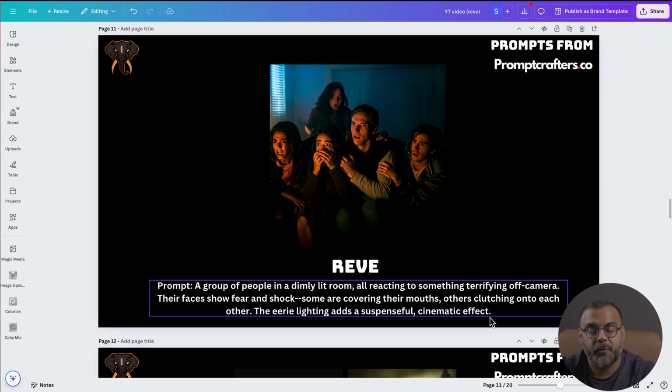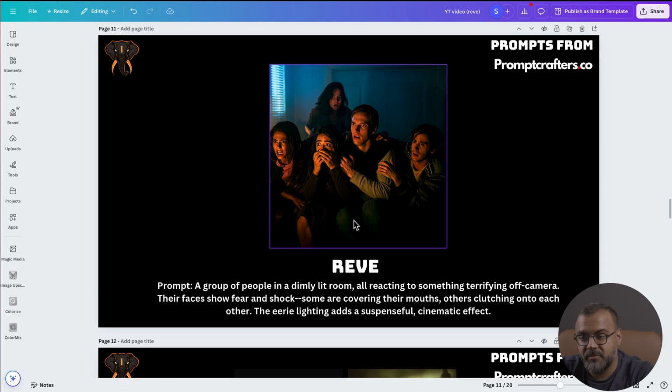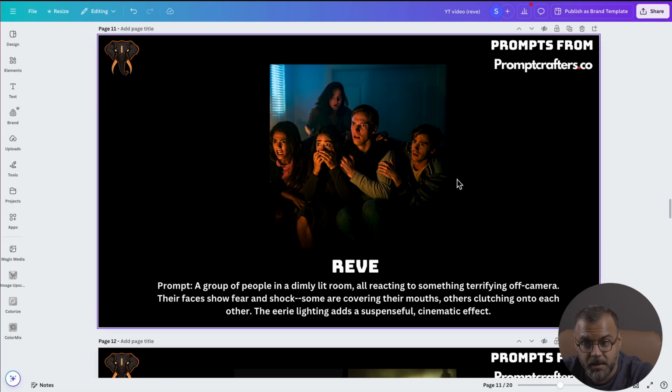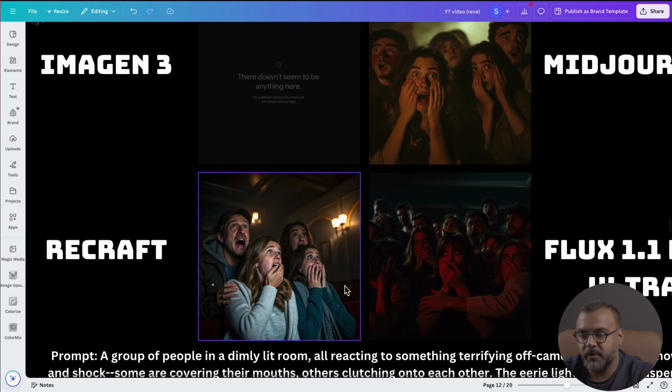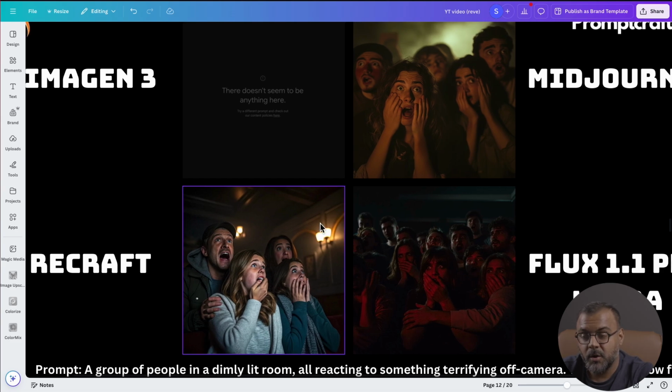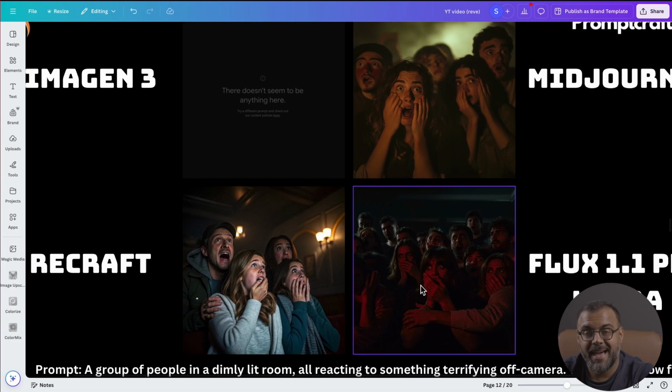So how did the models perform? Well, as you can see here, I mentioned that Reeve was the winner. We have multiple characters, no weirdness in any of the body parts, showing different expressions with at least one person covering their mouth, and several others clutching each other in fear, looking at something off camera in fear with dramatic lighting. You can see here from all of these, Redcraft produced a similar result with no weirdness, whereas both Midjourney and Flux had all kinds of weirdness happening in those images.